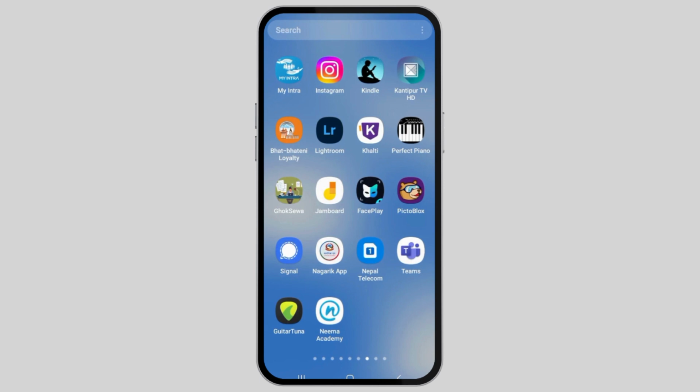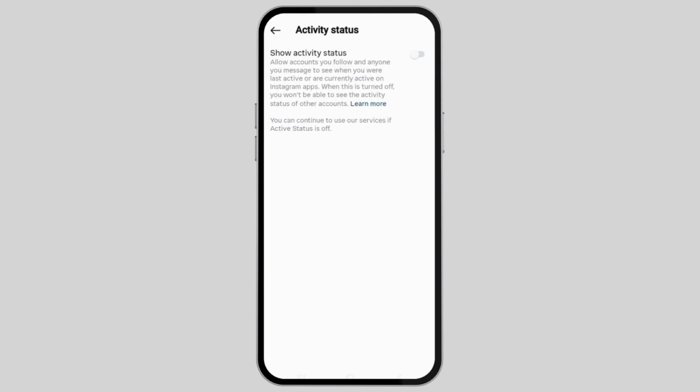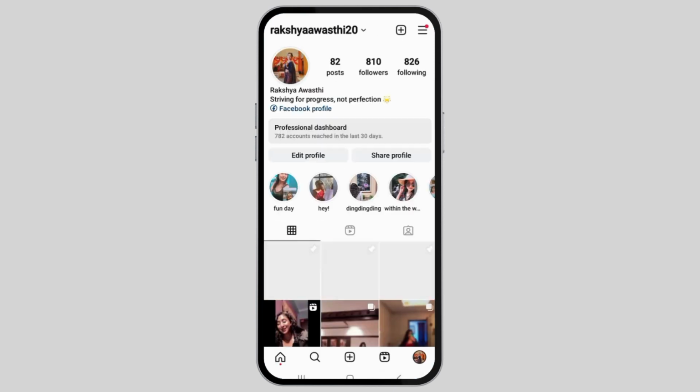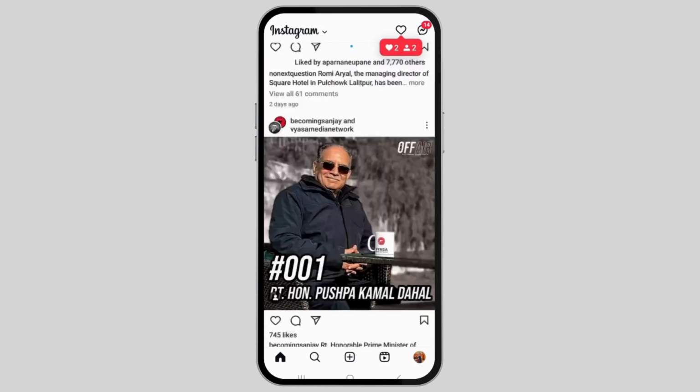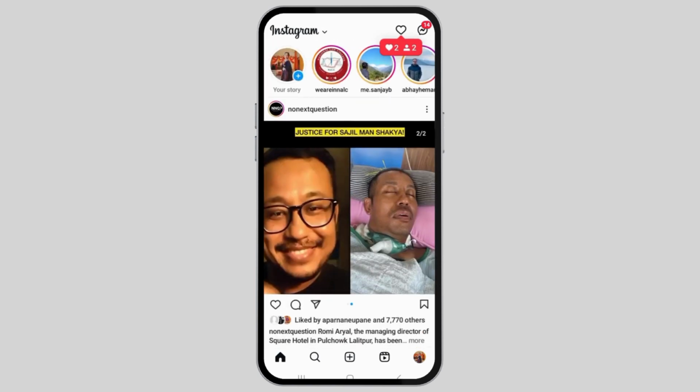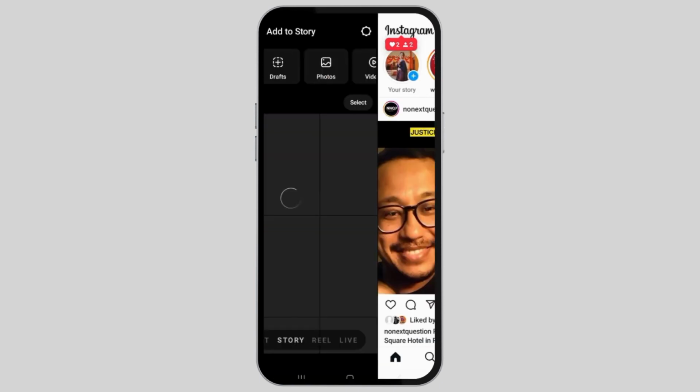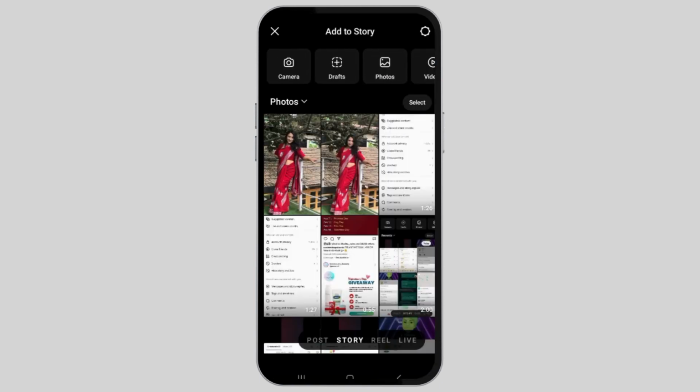First of all, you have to launch Instagram on a mobile device. In order to do so, you have to tap on Instagram on a mobile device. After you tap on that, your Instagram will be launched. After that, you have to scroll upwards and go to the plus icon on the top side, that is your story option. And after you tap on the your story option, you have the option of the camera, drafts, photos and videos.